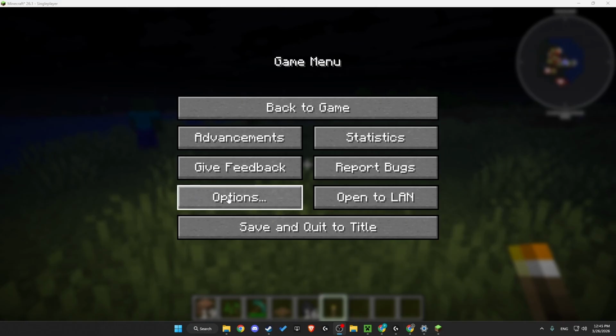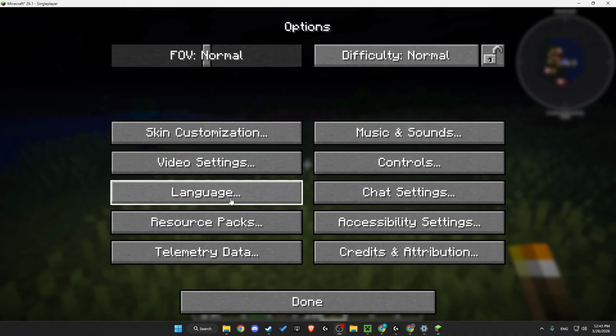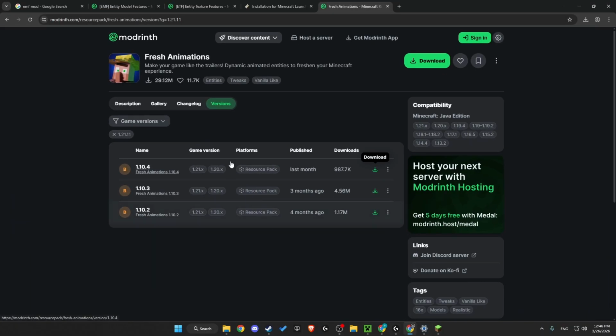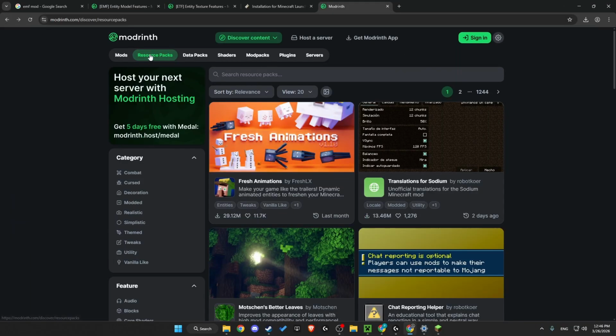So yeah, that's basically it. It will work with entity resource packs like Fresh Animations and others that you can find on Modrinth. So go to the resource packs and then entities here. So that's pretty much it.